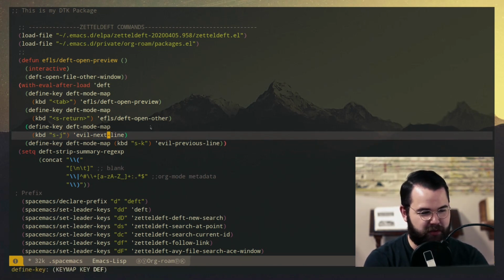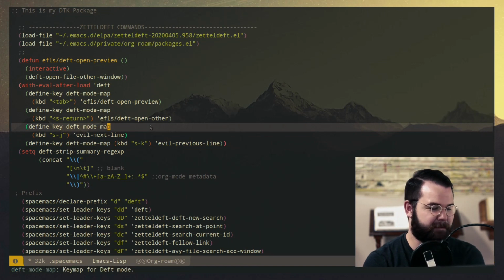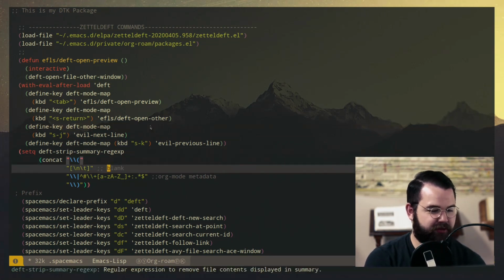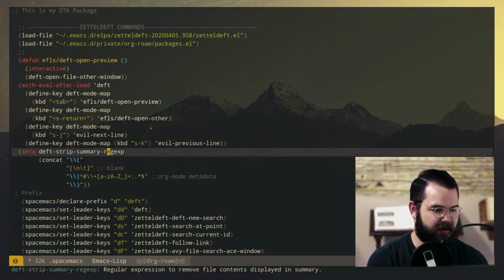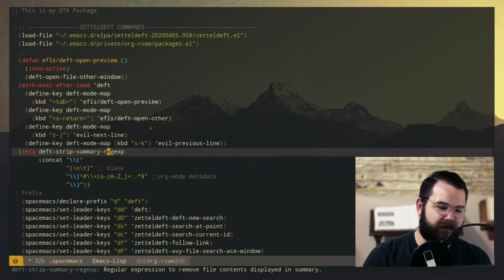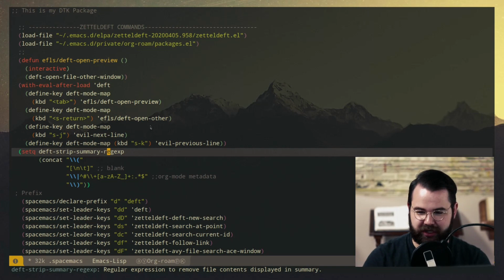So don't use this here. I don't know what this is, but well, I'll fix this later. This removes, this is all in these little docs, but what this does is it removes all the silly stuff in the beginning of your folder. So like the title and stuff, it just gets you to the text inside the preview of the zetteldeft.